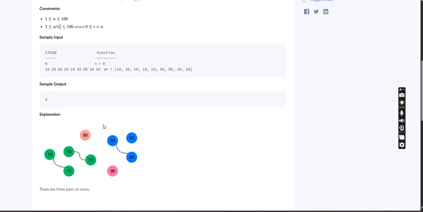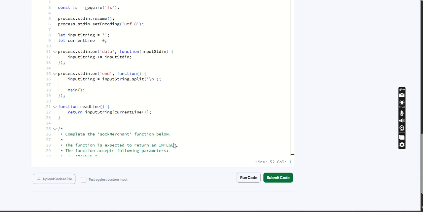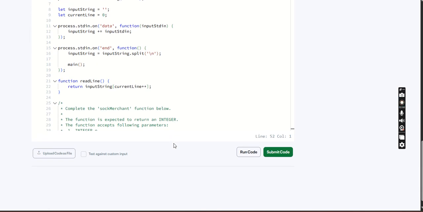It's the same thing. If you look at this example here, you can see 10 is in 4 places. 20 is in 2 places. So we have pair, pair, and pair. Others are not pairs. So we have 3. This one will return 3. So in order not to waste your time, let's just jump into it and I will explain to you how I'm going to solve this algorithm. Let's go.